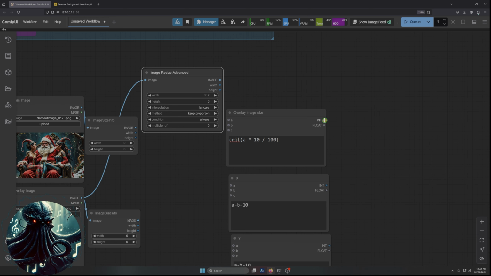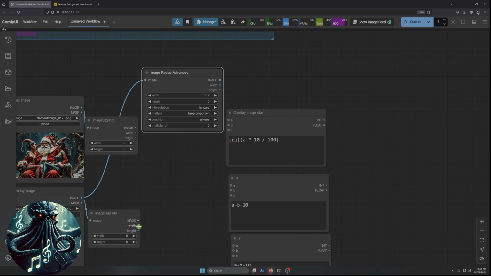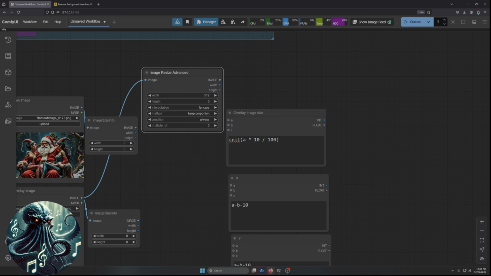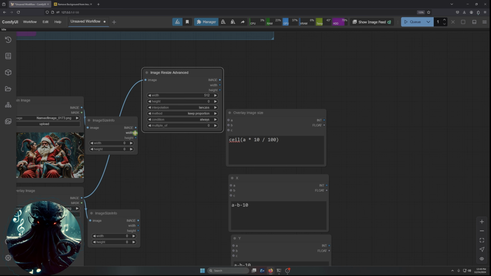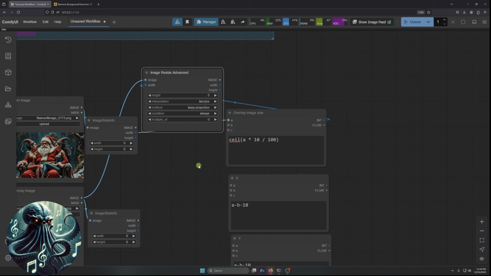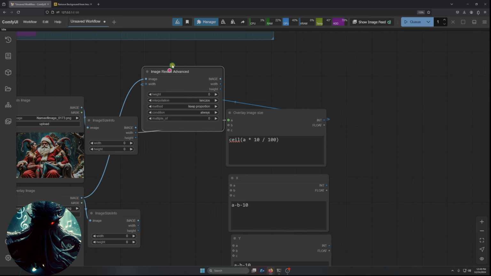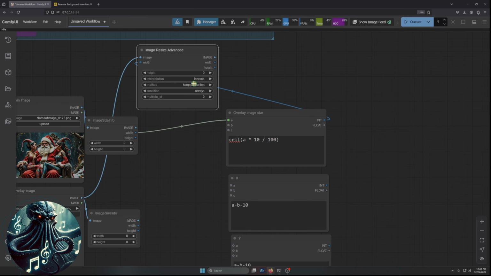Okay, actually this is the width here. Okay, so we have width from here. No, I'm sorry, width from here. Hold on, let me think about this now. Yeah, no, width from here. I'm sorry, width from here goes into A, comes out of here, goes to width here. And because you have keep proportion, it's going to keep it square or whatever size. And then you're pretty much done with this.